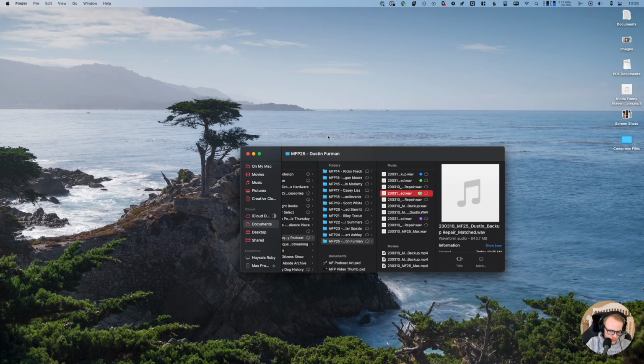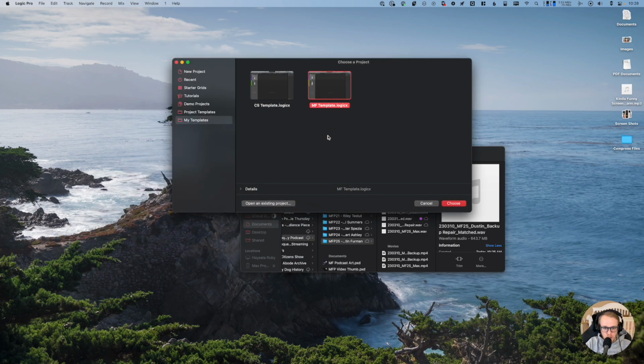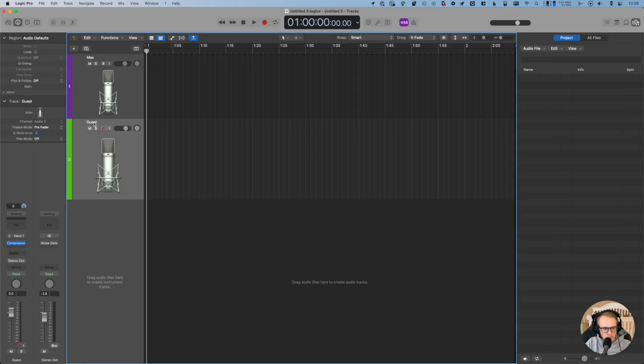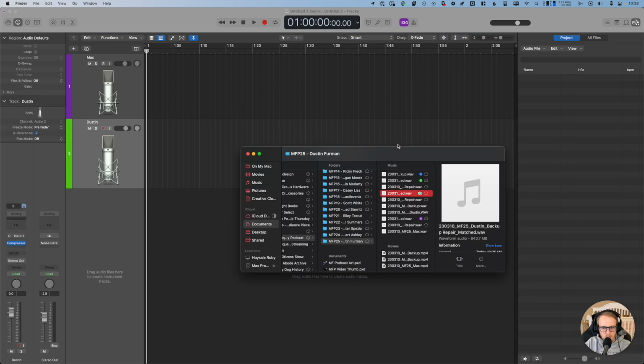So we're going to go ahead and open up Logic, which I had minimized. I've got 2 templates, one for Chapter Select and one for Max Frequency Podcast. Should add a P to that. But anyway, I'm going to open up the Max Frequency one. And we can come in here, we can rename that to Dustin, and shrink that up a bit to match the height, I think.